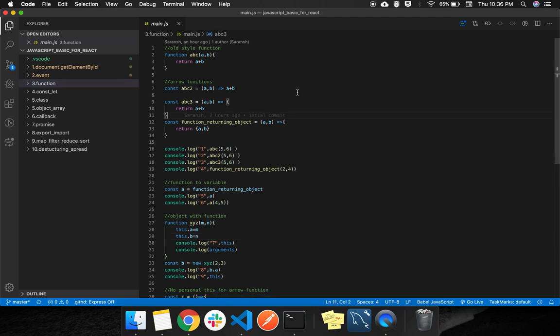So as you can see, the syntax is very similar to all the other object oriented languages. Function keyword, function name, parameters, return, and whatever the operations. So this was the old style function which we were using in the old JavaScript. In the new JavaScript from ES6, we have arrow functions. The syntax has been shortened. The function keyword has been reduced.